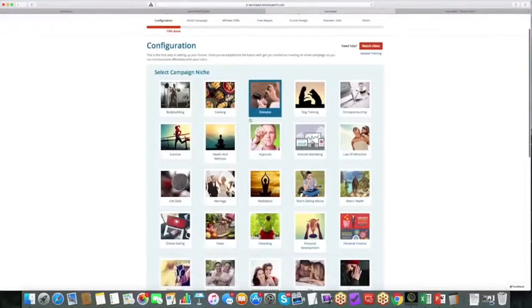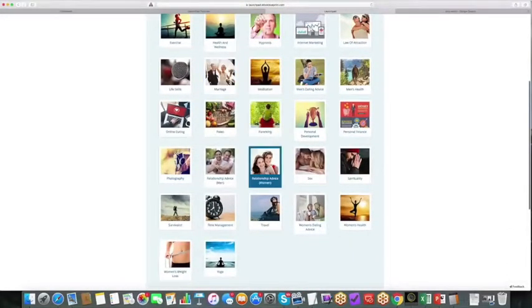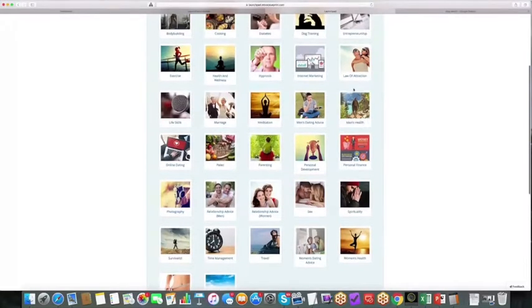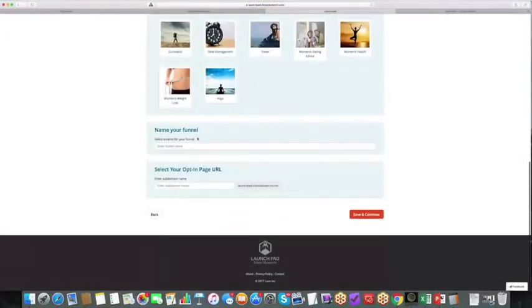Create new funnel. Now, you'll see here we have over 30 niches ready to go. Marriage, meditation, relationship advice, sex, men's health, law of attraction, dog training, diabetes. But I'm going to just take the first one here, bodybuilding. Scroll down. Now, you'll see you don't even need a domain name or hosting. We do all that for you, for life, for free.